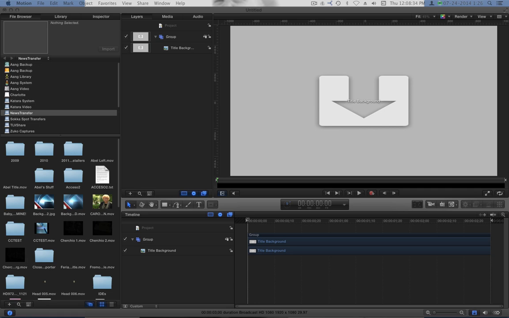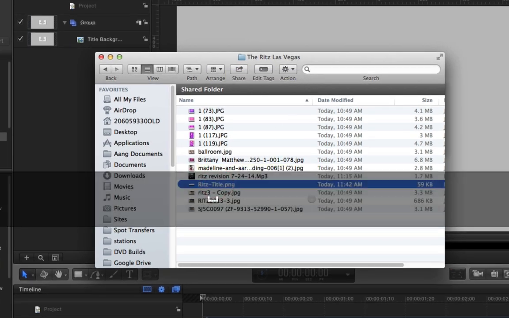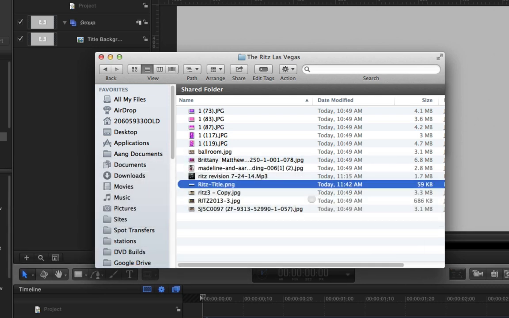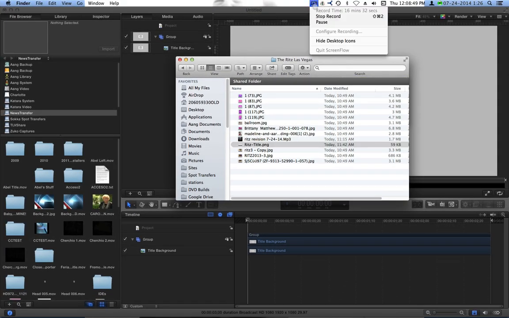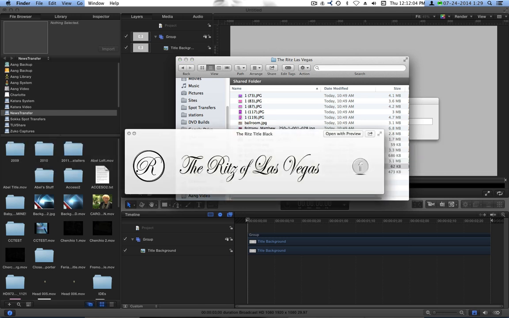All right, so what I need over here in the Finder, I opened up the Ritz Las Vegas folder, and we are going to use this Ritz title. Oh yeah, we need to change that to black. All right, I'll be right back. I'm going to open this up in Photoshop and change that to black. Okay, so now I've got a black version. I think it looks good.